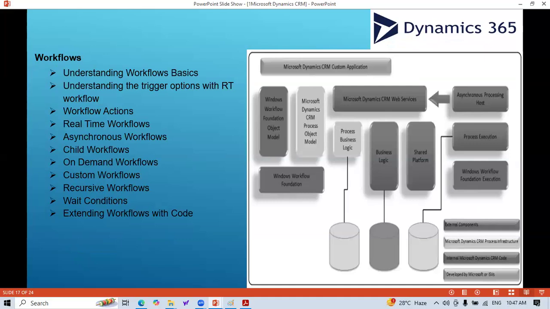Then workflows, workflow basics. This is the classic workflow. Before going to Power Automate, we will be covering the classic workflows. But Microsoft is going to deprecate the classic workflows in future. If you're working on a support project or an existing project, this knowledge is required. So we will be covering these topics of classic workflows also: workflow basics, workflow actions, real-time workflows, asynchronous workflows, child workflows, on-demand workflows, custom workflows, recursive workflows, wait condition, extending workflows with code.